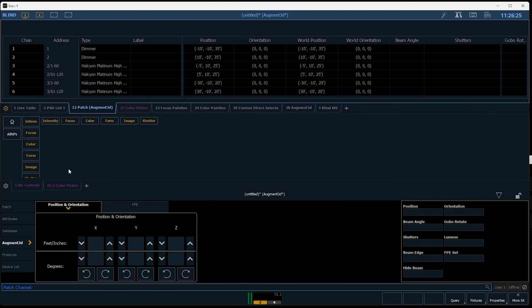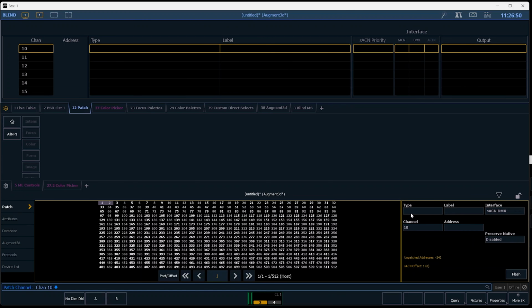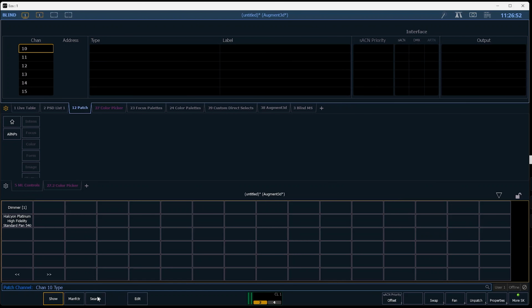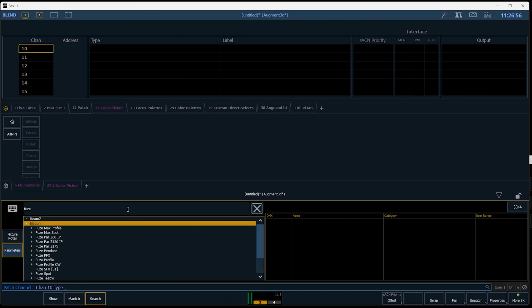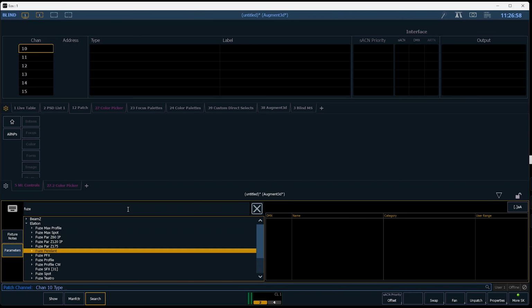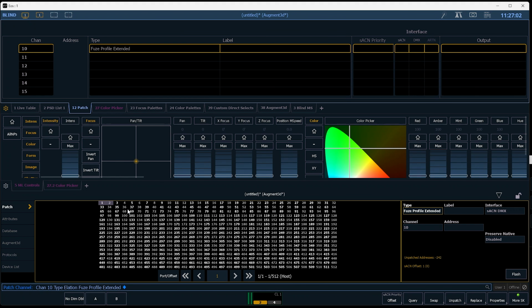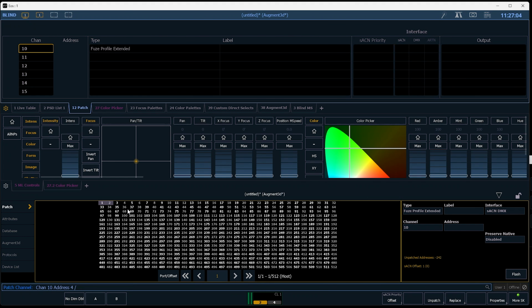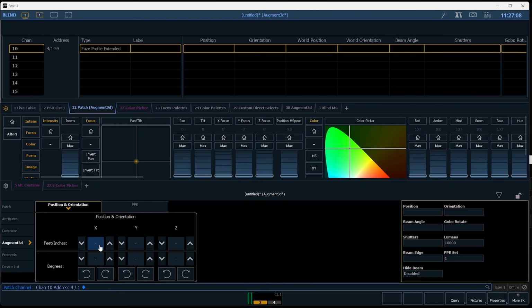and so I showed you just adding more halcyons, but if we went in here and I added, just as an example, channel 10 in patch type, and now we're going to find something completely different. I'm going to choose like an Elation Fuse Profile Extended, and we're going to set an address for that, and then again give it some positional data. We're going to set it center stage.